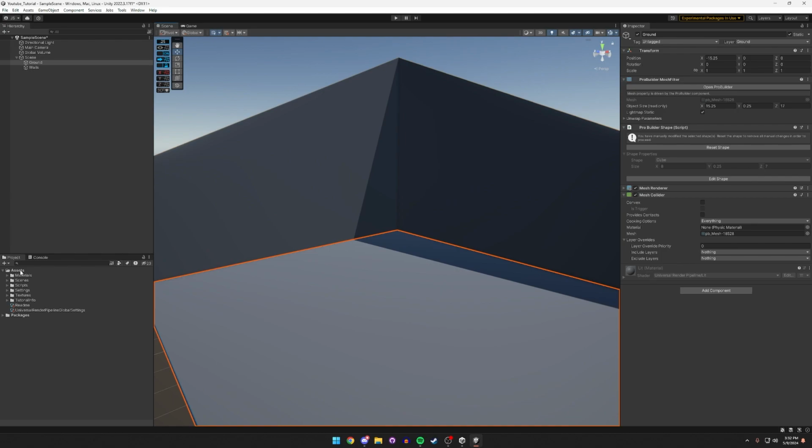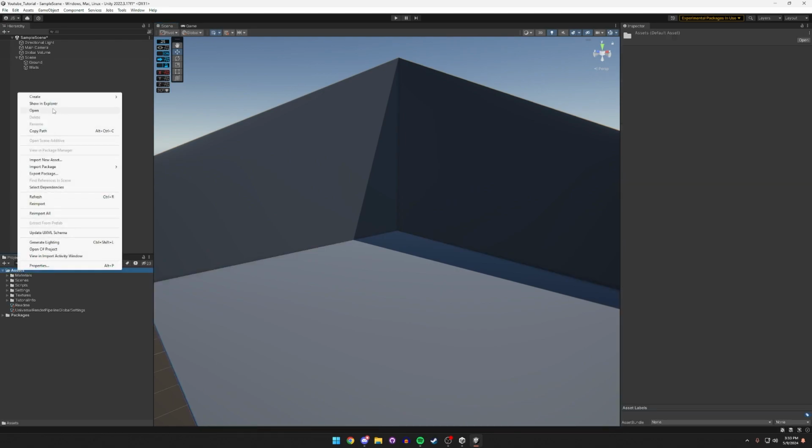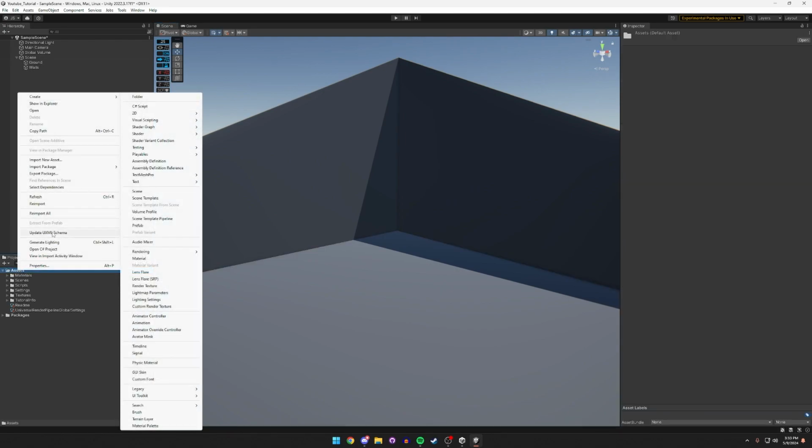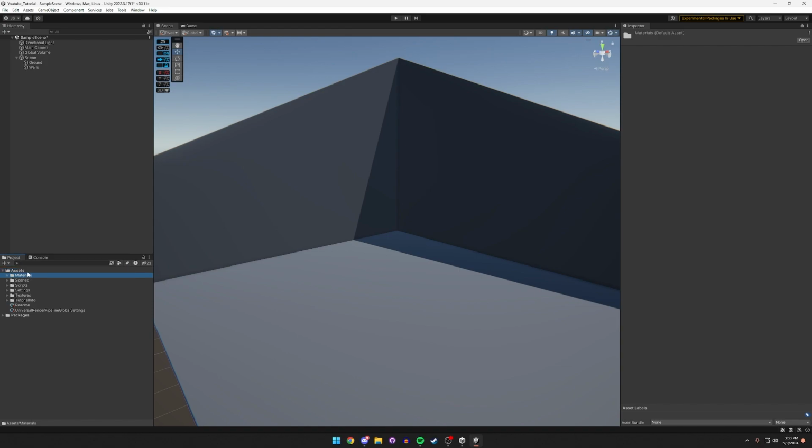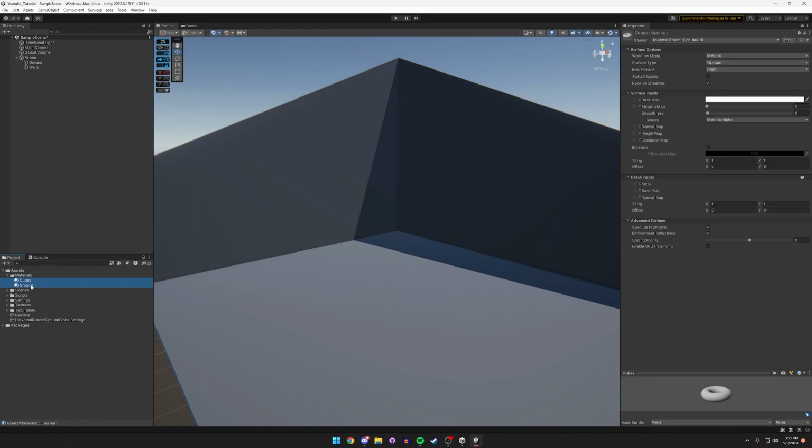I'm going to go over to my assets tab. I'm going to right click. I'm going to create a folder. I've already created a folder here. And I'm just going to press F2 on it to name it materials. And then I'm opening it up. And I already have some materials here, so I'll just delete them for now.